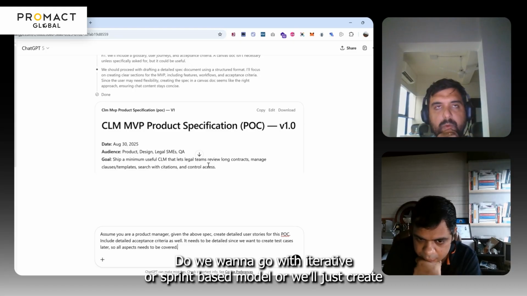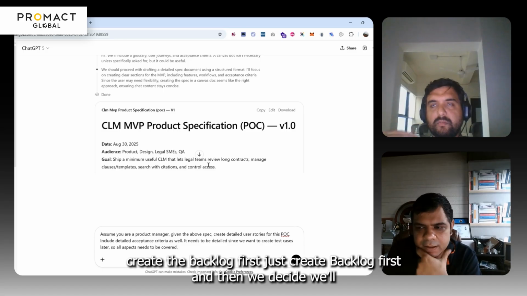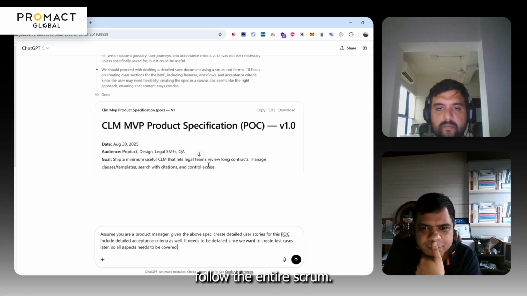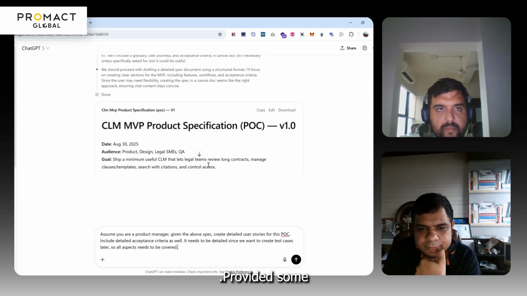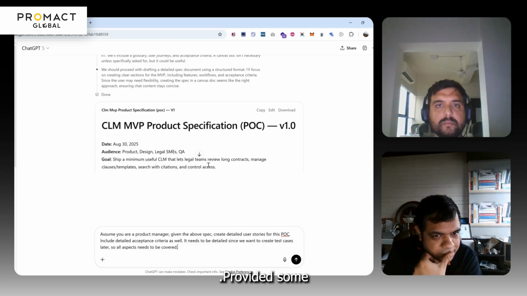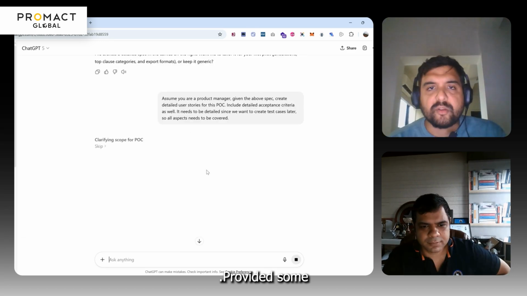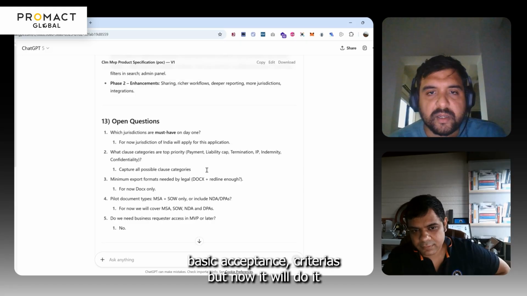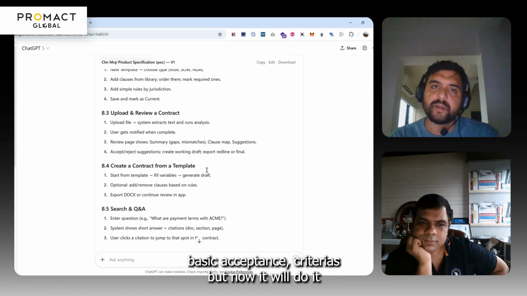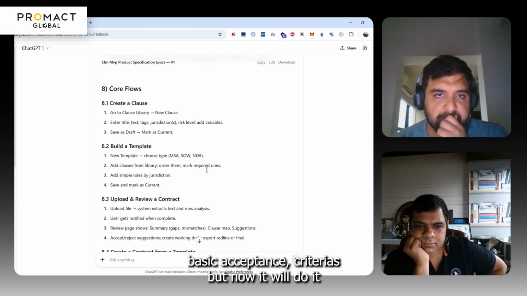Do we want to go with iterative or sprint-based models, or we will just create the backlog first and then we decide? We'll follow the entire Scrum. Got it. Okay, so I will just answer that. Yeah, that's it. The previous document as well provided some basic acceptance criteria, but now it will do it based on stories. Correct.